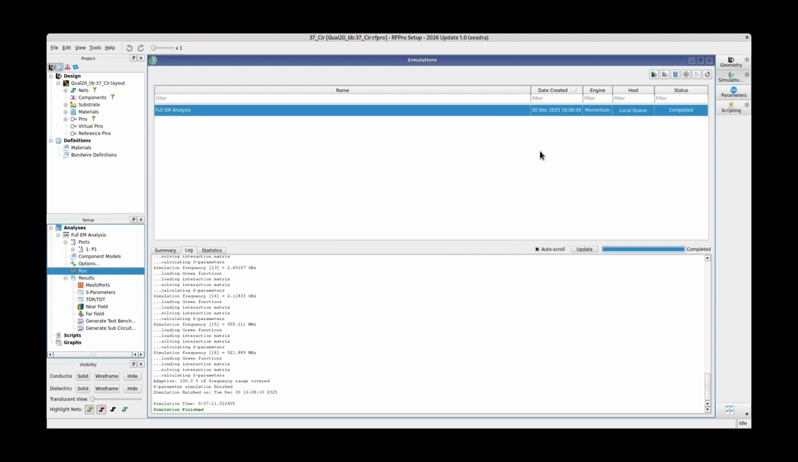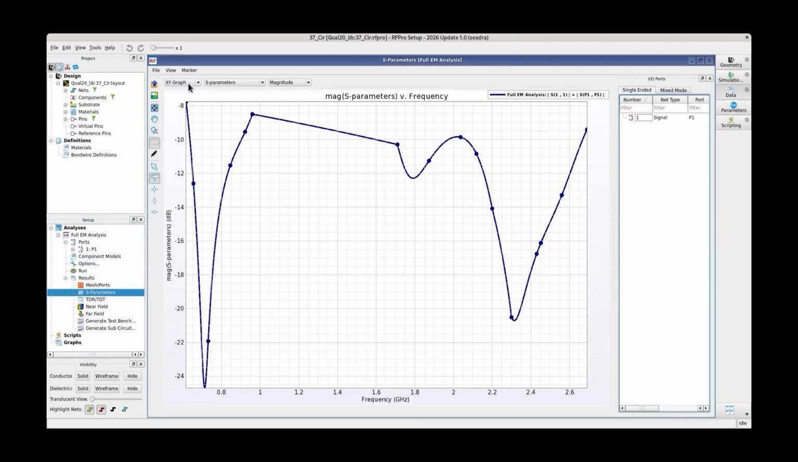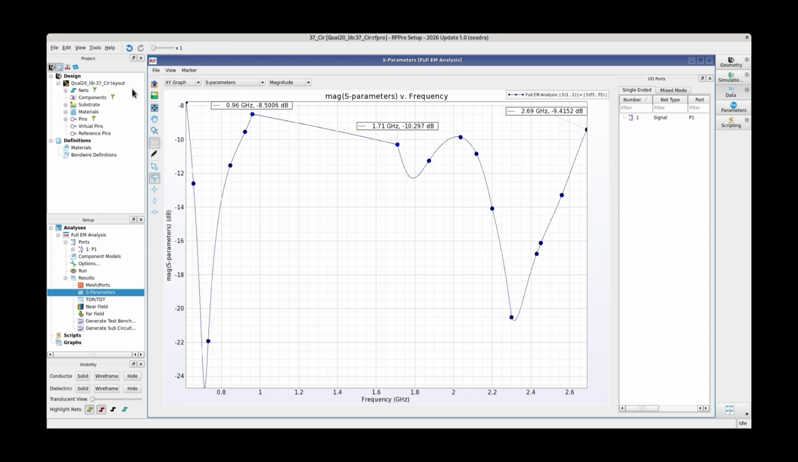Since the simulation takes some time, I cut the simulation progress short in this video. The simulation has been completed. Let's click on S parameter to check the results. You can add marker to the S parameter plot. The markers are adjusted for a better view of the S11 plot.